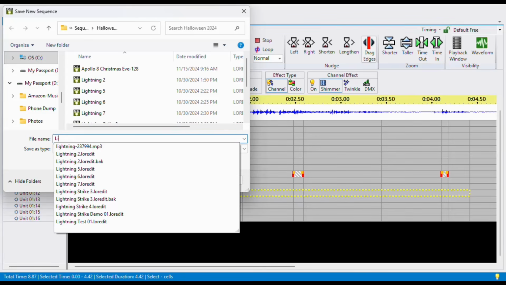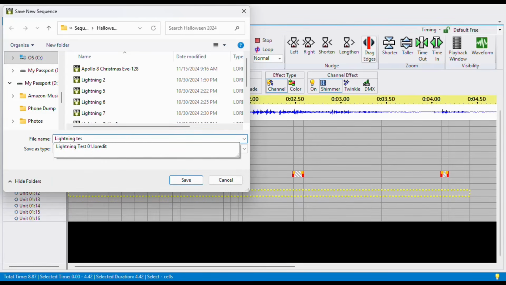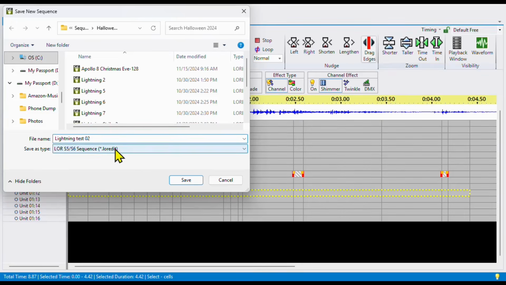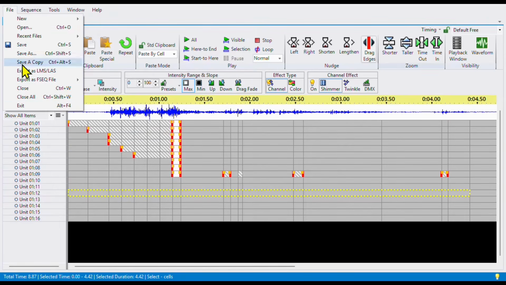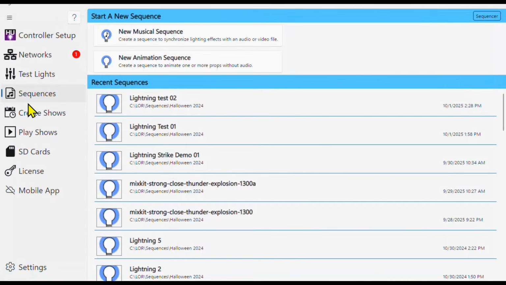I'm going to verify that it's saving as LOR-S5/S6 sequence. And now we can exit out of the sequence creator. And now you should see the sequence you just created on the Lightorama control panel.